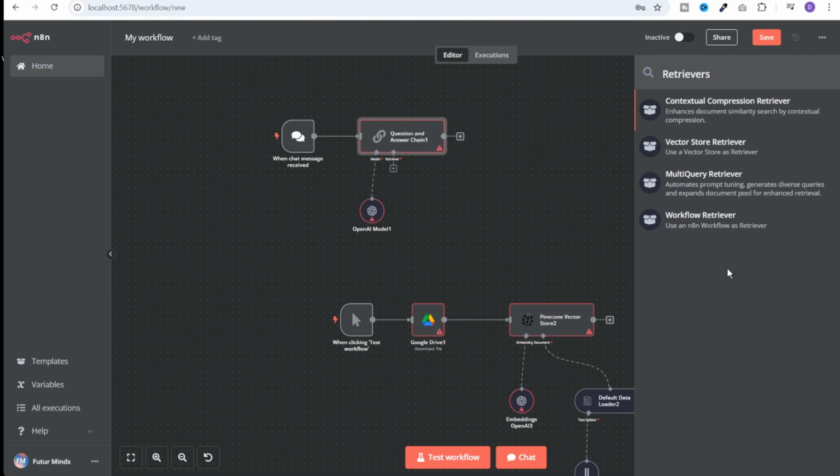The contextual compression retriever enhances efficiency by compressing the retrieved documents before passing them to the language model. It identifies and retains only the most relevant information necessary to answer the query. And this way it improves the response accuracy and speed.